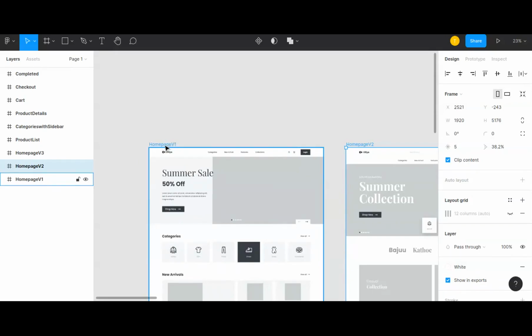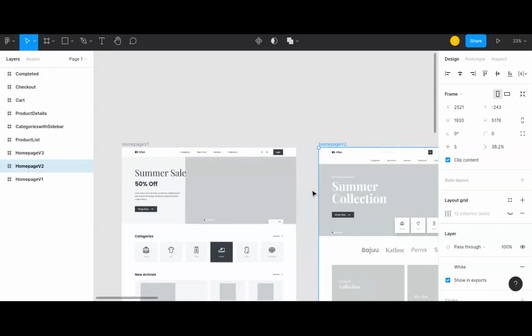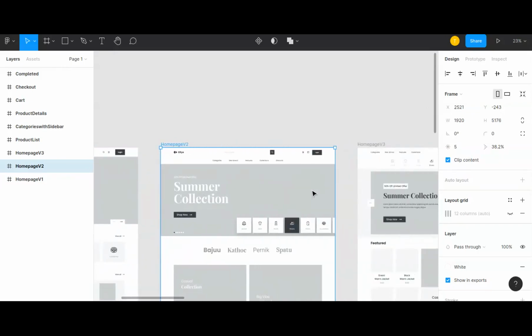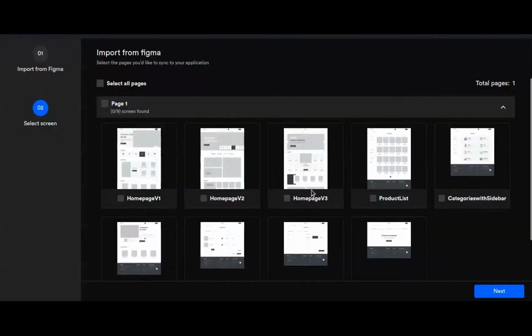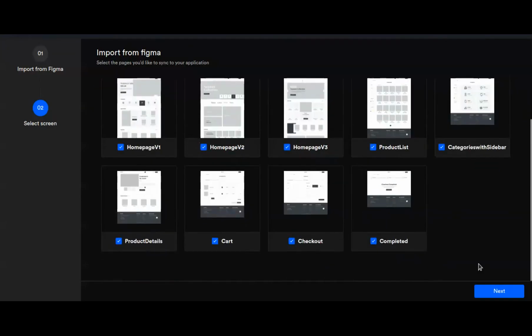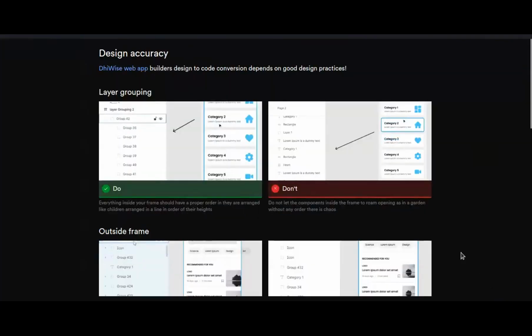For example, this is homepage V1. So the route is going to be something like homepage V1, all lowercase. So each and every artboard is going to be converted to a page, right? And we can select specific pages that we want to generate for Figma. I'm just going to select all because I need all of them, and then click on next.